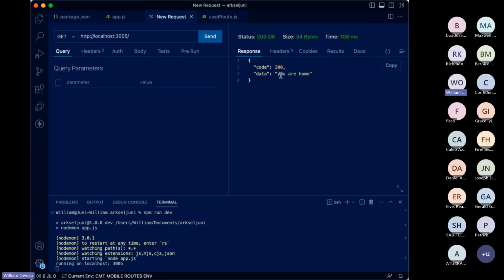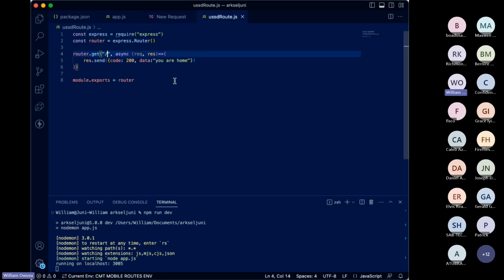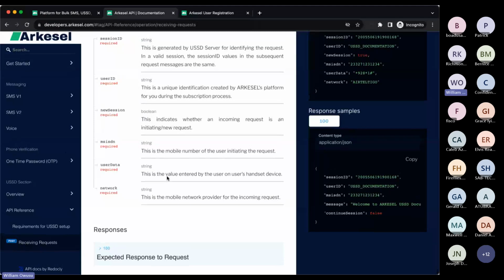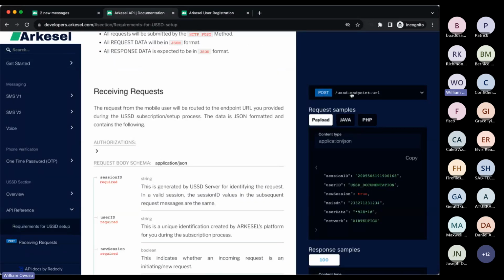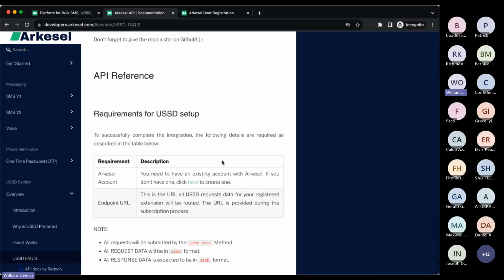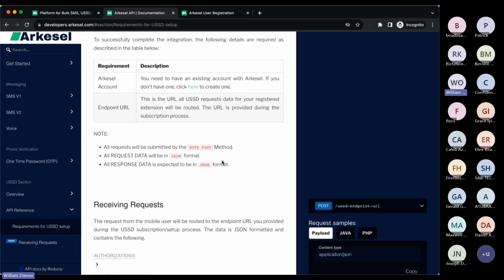Now that our server is up and running, the next thing we have to do is begin to build our USSD application. Based on what we saw in Accel's documentation, we are going to proceed with having an endpoint that Accel can actually hit with the response, and then we can also send them a request with that.